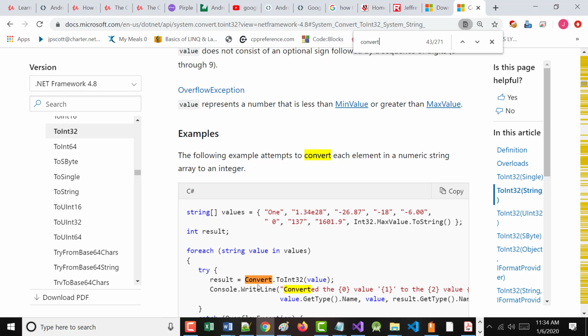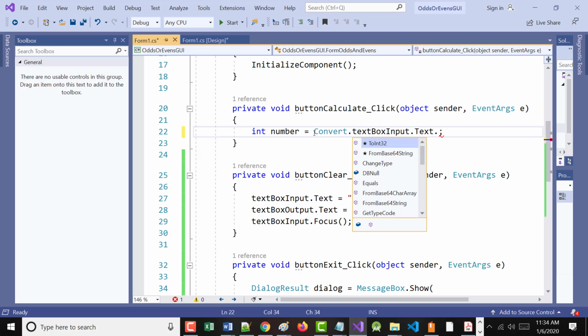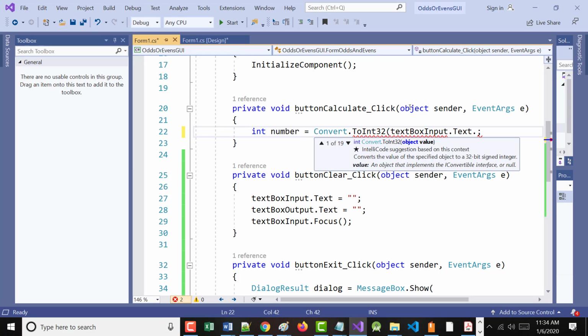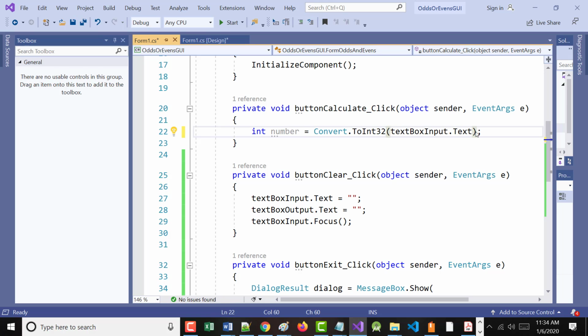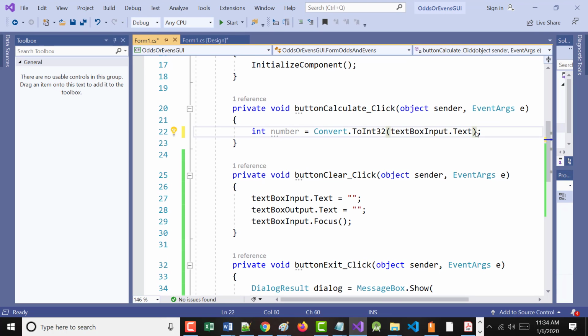There it is. Convert dot. Oh, it's a dot. Okay. So it's convert dot to int 32, and then this in parentheses. There we go. All right.